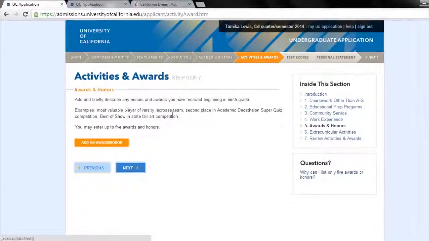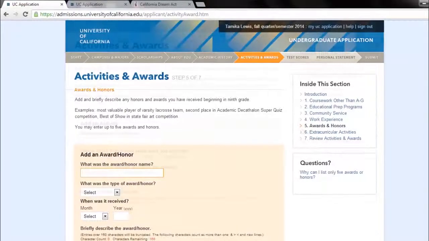They give you some examples here. Maybe you won the academic decathlon. Maybe you won an award for a culinary arts show. And you really want to think about all the different certificates and acknowledgments that you got throughout high school. And you can add up to 5 awards and honors.